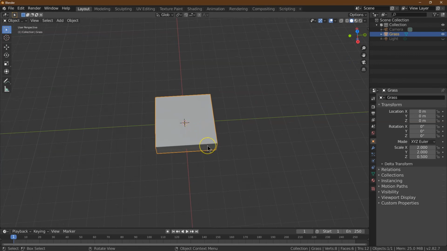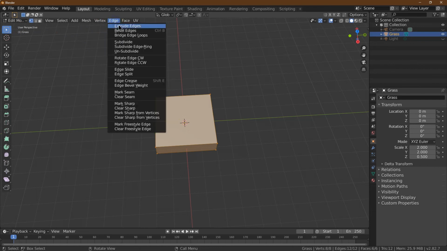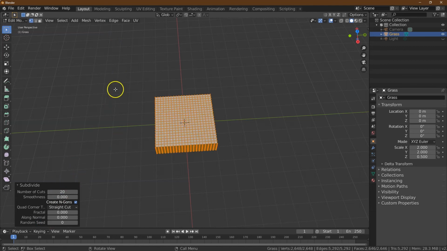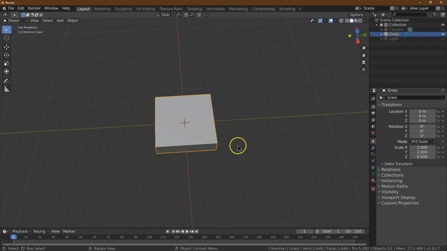Ground is rarely perfect, right? We want it to be bumpy like ground actually is. So let's go into edit mode. In edit mode, make sure you have all of this selected. I'm going to do edge and subdivide. What I'm going to subdivide it to, let's do 20 subdivisions. Perfect, right? And with that done, we're going to head back into object mode.